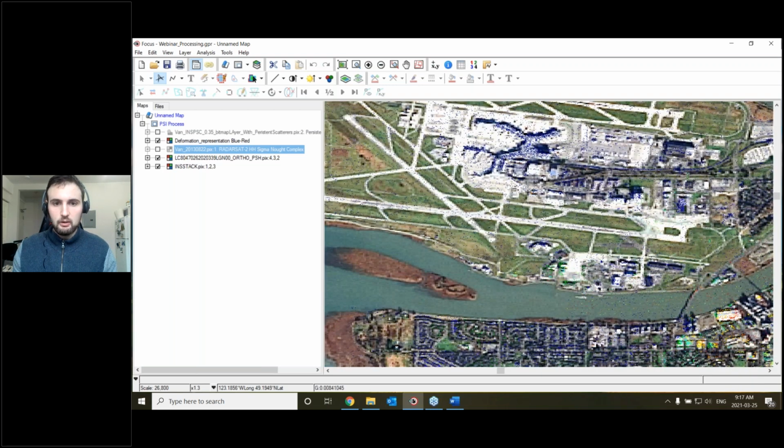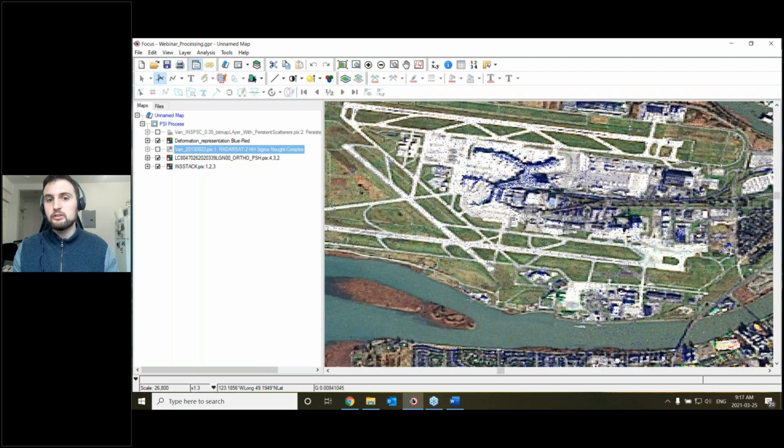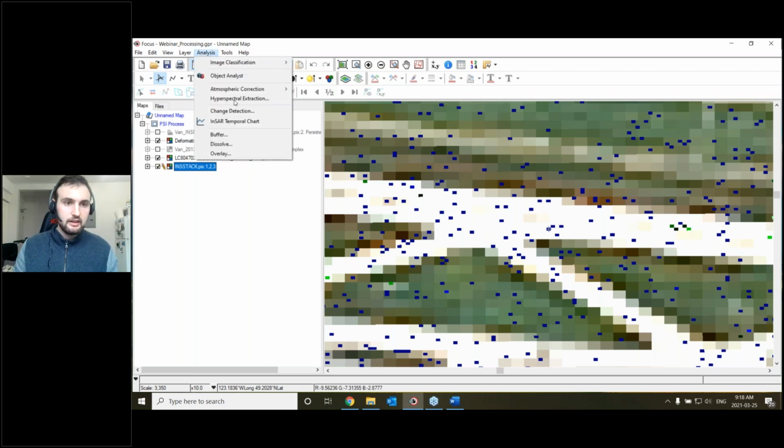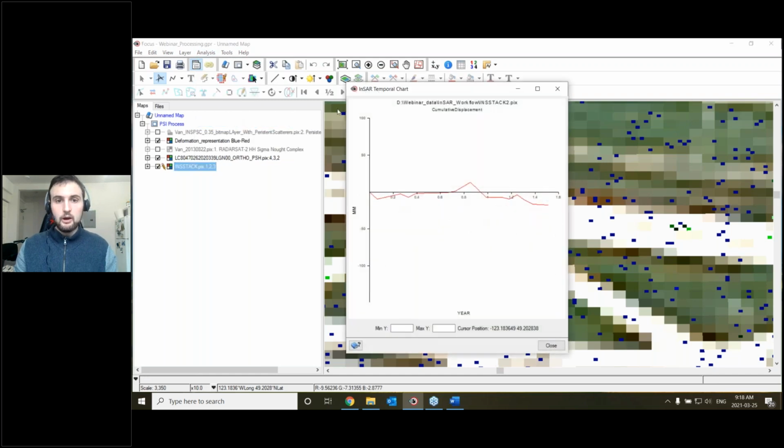So we can see we have a few options, quite a number of points being collected here. I'm just going to zoom in, for instance, to the runway. I'm then going to select one of the persistent scatterers we collected here, and I'm just going to select the stack that we generated that contains all the cumulative deformation products so that we can analyze it through time. I'm going to select the INSAR temporal chart, and we can see over the year, over the period, how the area is changing in millimeters.